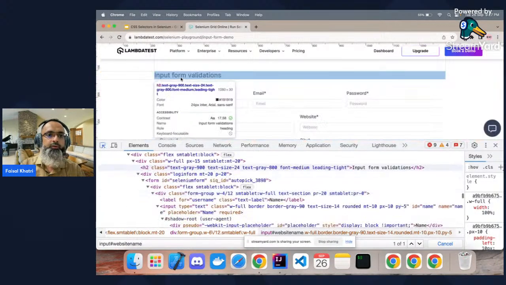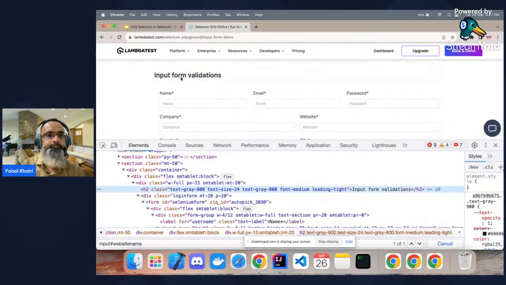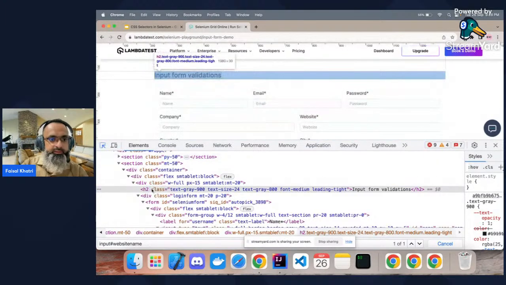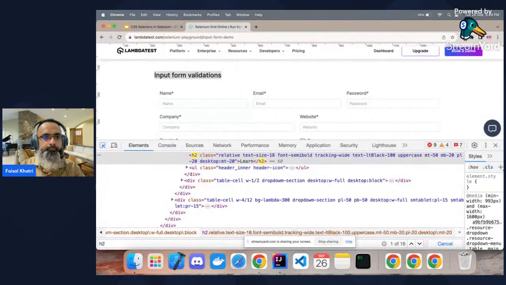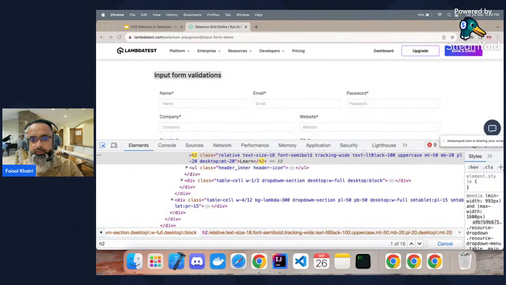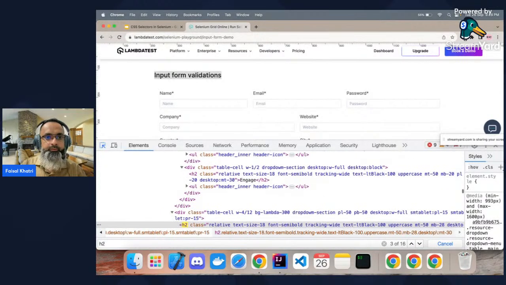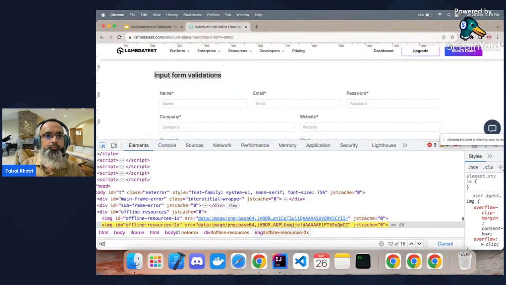How do we do that for the text elements? Like for example, if I want to print the text input form validations and then perform an assertion on it, how do I do that? So here I can see that the tag is h2 here, so you can directly use h2, and you can see in the search box itself, it shows 1 of 16. So there are 16 different tags that have h2 as their name, and one of them is the input form validations.